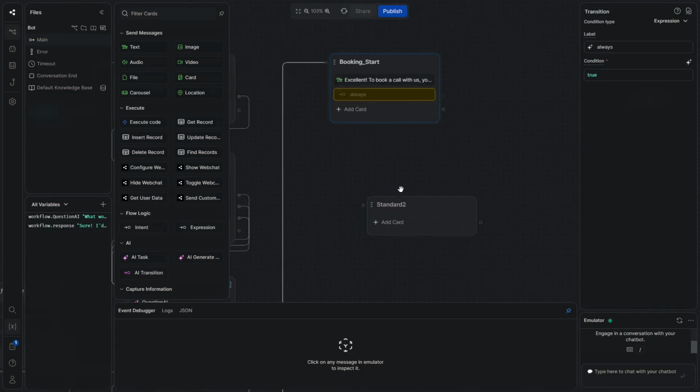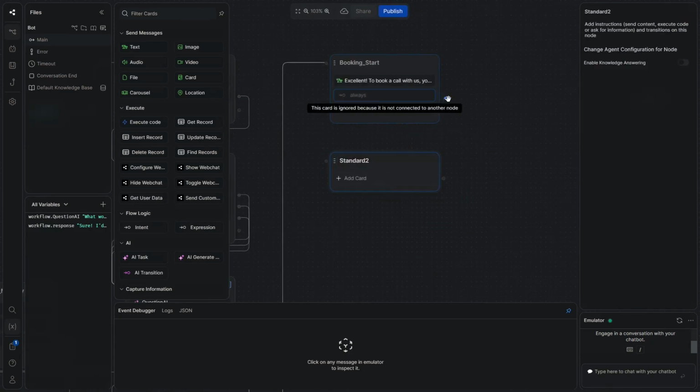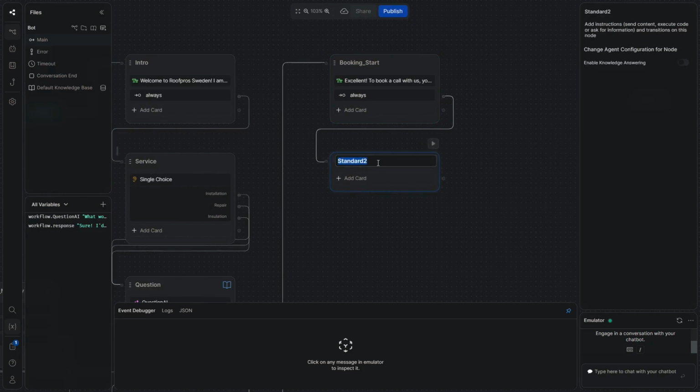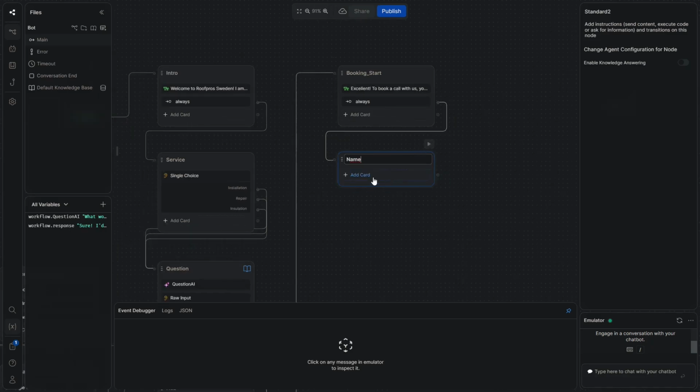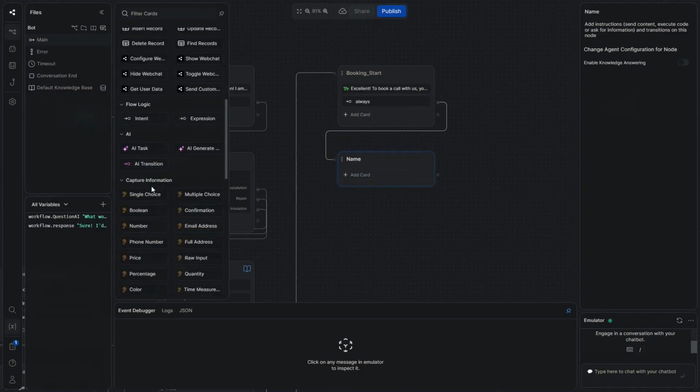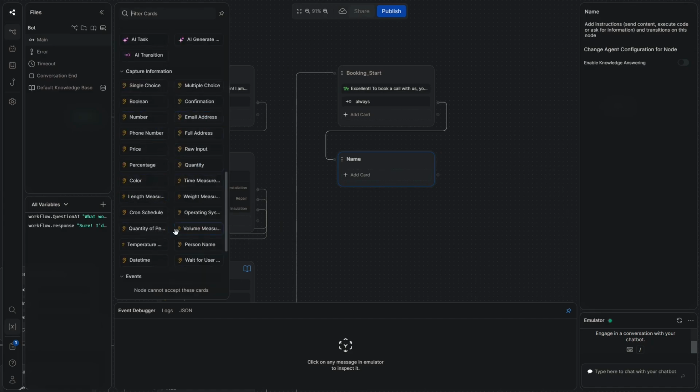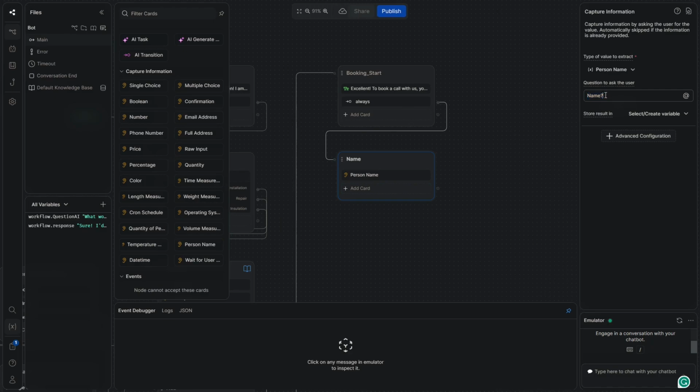and then I will add a new node where we will capture the username. Here, make sure when you select your card that you're actually selecting the person name option. So for the question, firstly, please tell me your full name, and store result in full name.